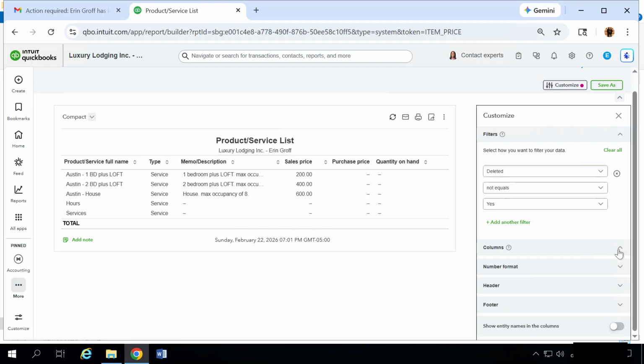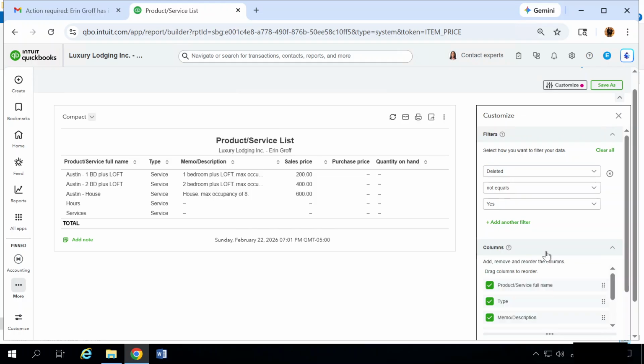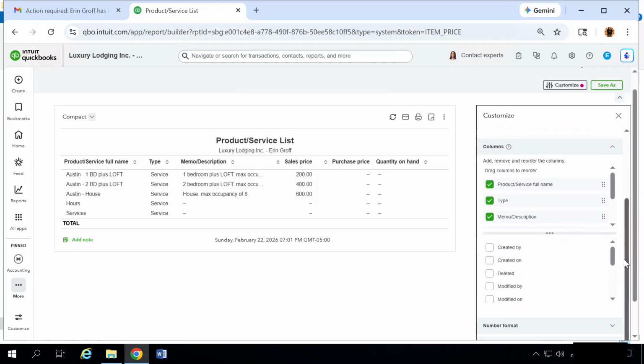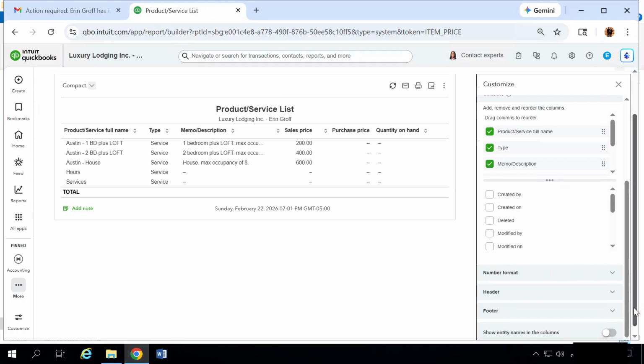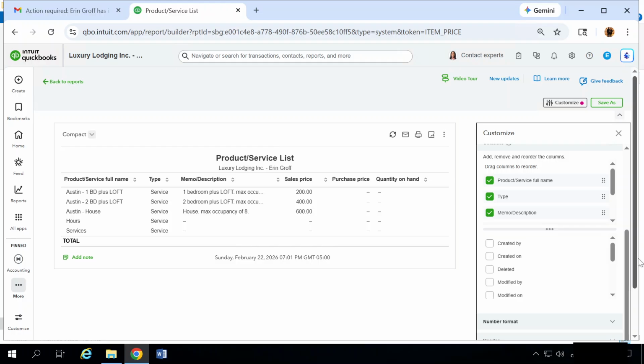You can specify what columns you want on your report. So right now we have the full name, the type, memo description, sales price, purchase price, quantity on hand, etc. And you can also edit your number format, header, and footer as well. So we're going to, let's see, number 4, we're going to click on our filter option.